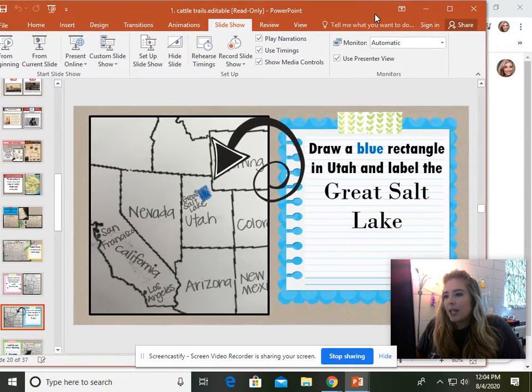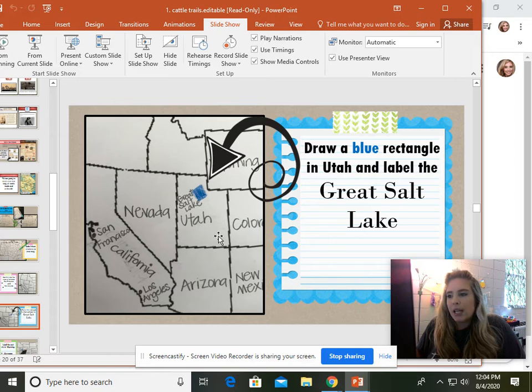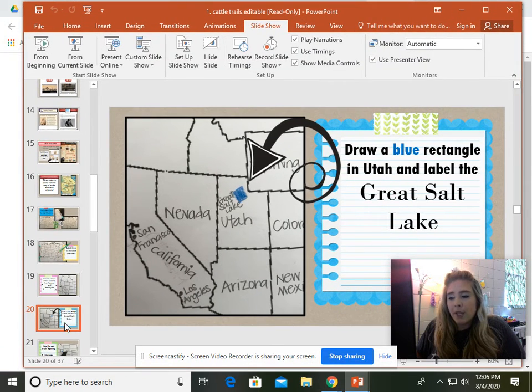All right, so the next thing you're going to need to do is label. Once you have Utah, you're going to draw a blue rectangle in Utah, and this is going to represent the Great Salt Lake. So you can make a text box and you can shade it in blue, or you can create a square and shade it in blue, however you would like to do it. Make sure that is blue.